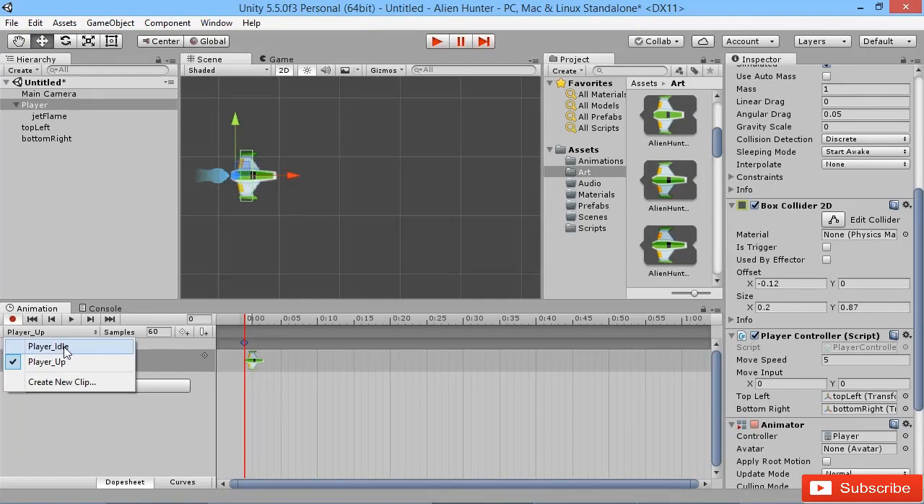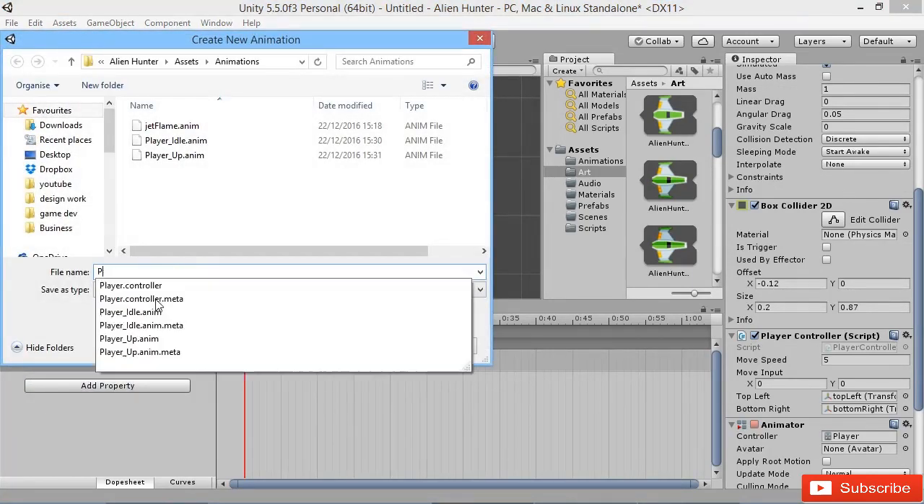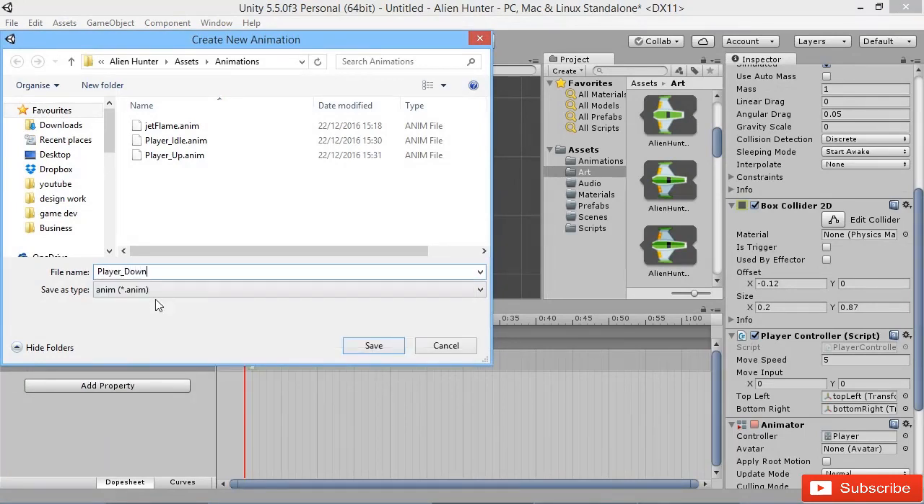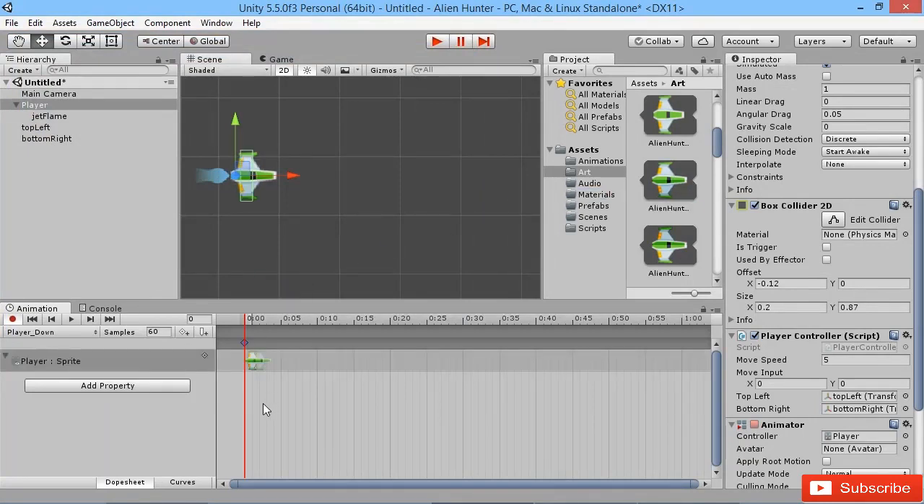And then finally we have another clip for player down, for our player moving downwards, and that'll use the other image, and we'll just drop that in there like that. Okay, so we have our 3 animations now, but we don't have any way of actually telling our game which animations it should use.